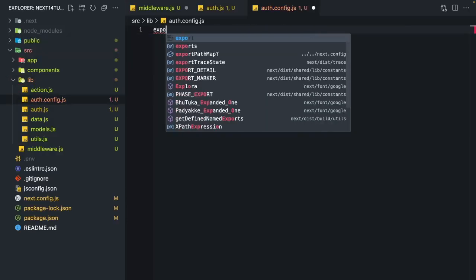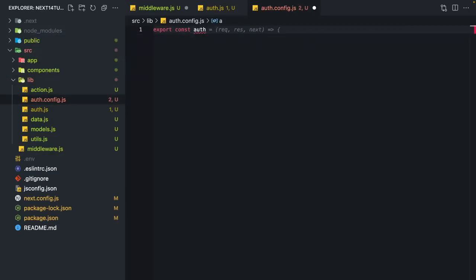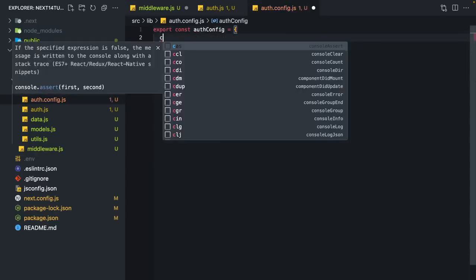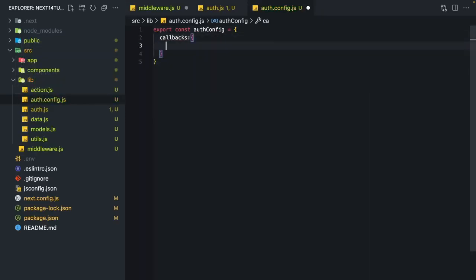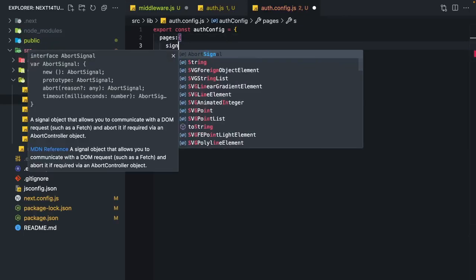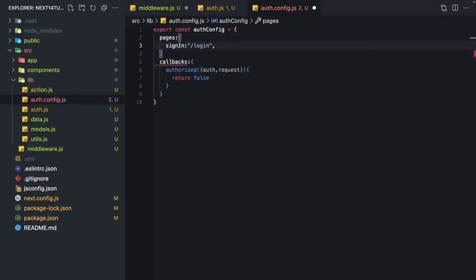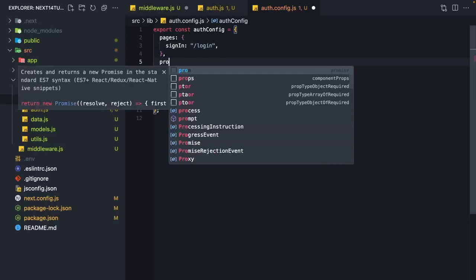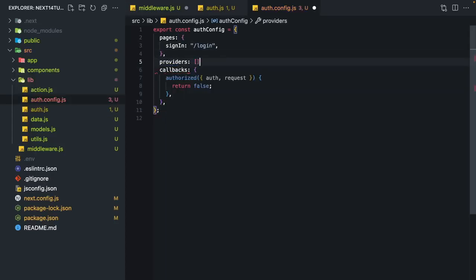I will say export const authConfig, and I will say callbacks and write my function here. Let's try. I will just say return false, but I have to pass here my login page, because if we are not authenticated, if we are returning false, it's going to redirect us to the login page. So I will say pages, signIn, and it's going to be the login page. And again, we should write here providers and leave it empty, because we already defined them here.